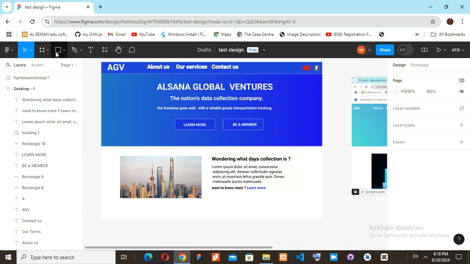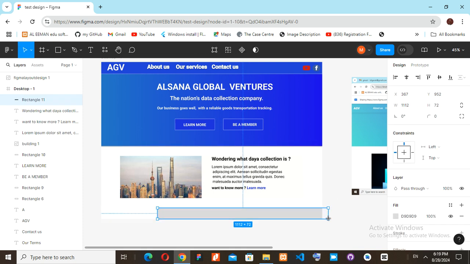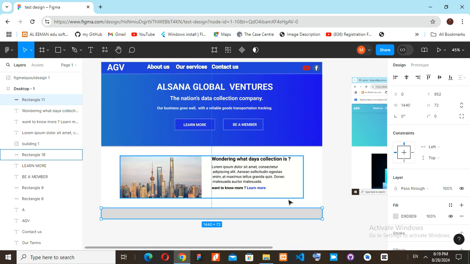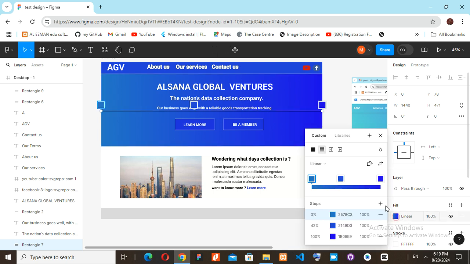So let me make a rectangle, and then yeah. So I can just do that. With the rectangle, I want to make it a gradient just like this too. So let me add the gradient so that it's clearer. You can see it says gradient.